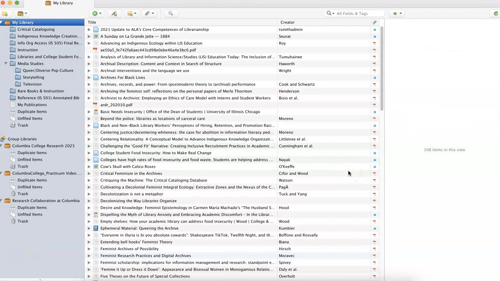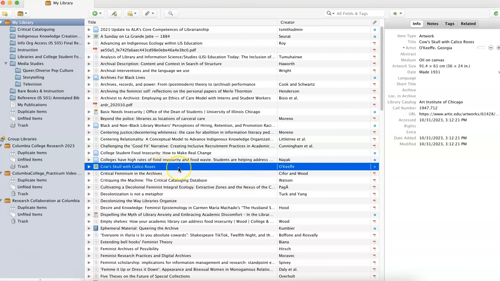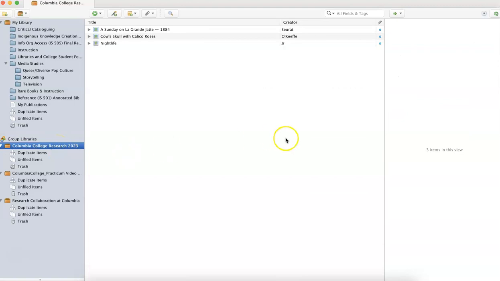I can also drag information from my personal Zotero library into a shared library. So let's say I want to add Cow Skull with Calico Roses to that Columbia College Research group library. I'll just click on the resource title and drag, hovering over the group library I want to add it to, release. And then when I navigate back to that group library, the information is there.